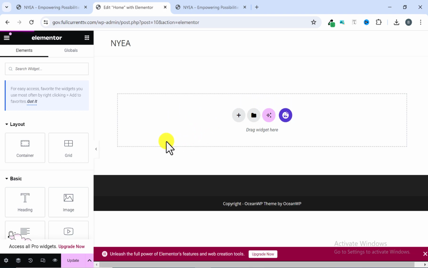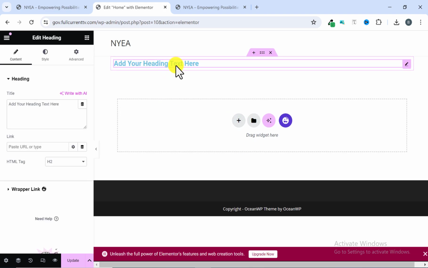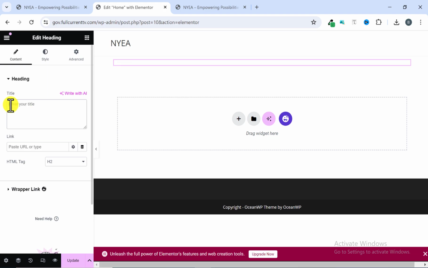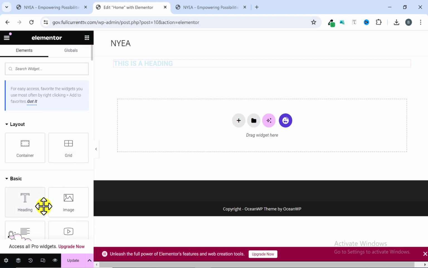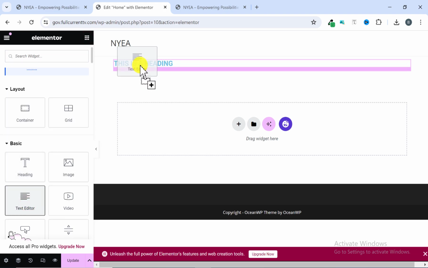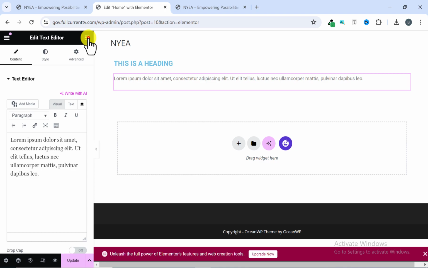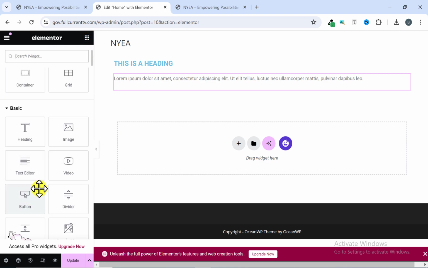So now we're going to be proceeding with designing our website, but before then, let me even show you something. If I drag this element here, for example, you can see I have the heading. So that's the heading element, and here I can come and write something like this. Oops, this is a heading. All right, and if I come back, I can drag the text editor here, and you can see this is the paragraph, and then we have more elements here.